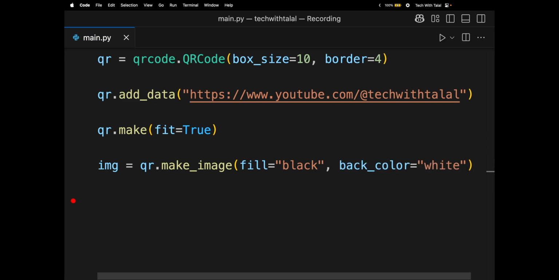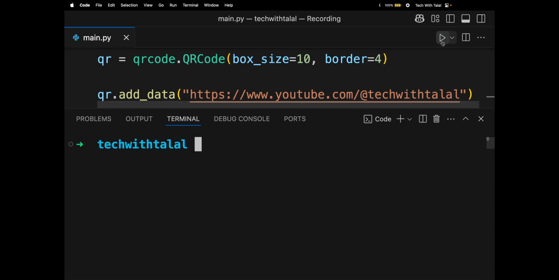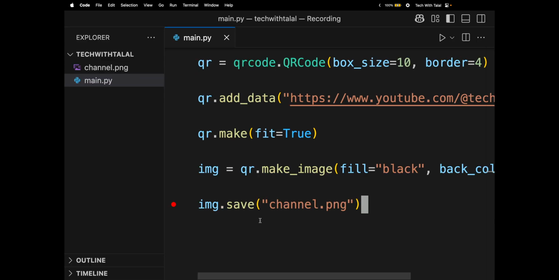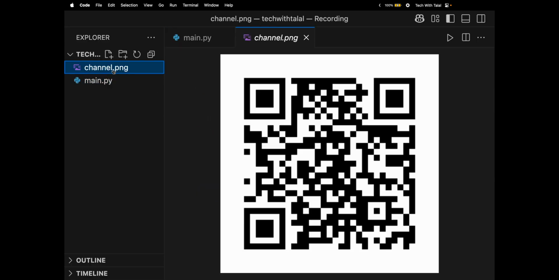And finally, you just want to make sure to save the image, and then we can call it something like channel.png. And now let's actually run the code and see if it works. So nothing is supposed to happen here in the terminal, but if you open up the sidebar, you'll see the image right here, and then you'll be able to scan it to go to the link.